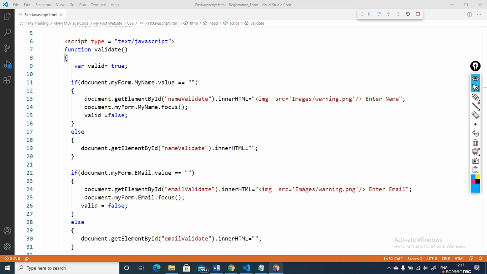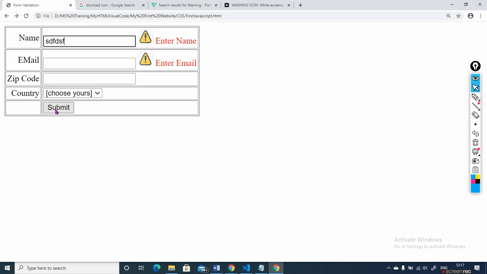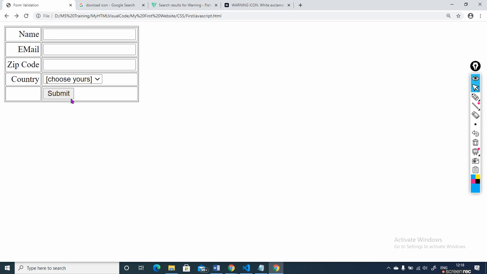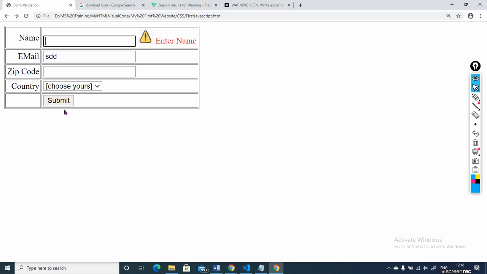Now I'll go to the output and refresh. I enter something here, something there, and say submit. These are the correct details. I will not write here at first, but now I have written. Now see, it keeps it blank, it sets it as empty. If I submit again, it gives me the proper message. I set this here and then submit. It gives me only one message and removes the warning from this page.